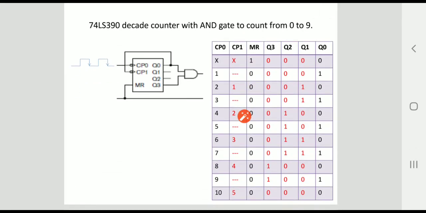In this slide, look at the connection in the symbol. What I have done is connect the output Q0 to the input of clock pulse 1, and clock pulse 0 is provided with the clock signal, which is negative edge. The arrow mark indicates that it's a negative edge clock pulse. Then I have shown a truth table here. Initially, when the master reset is 1, Q0 to Q3 are reset. When the master reset is 1, Q3, Q2, Q1 and Q0 are 0, 0, 0. Whatever the clock pulse may be, the outputs are 0, 0, 0.